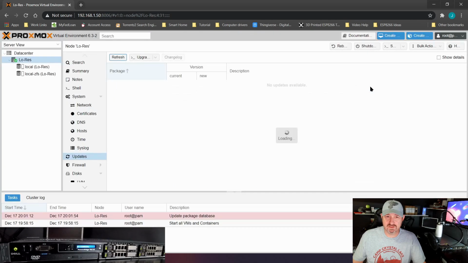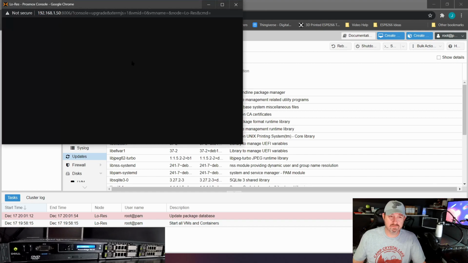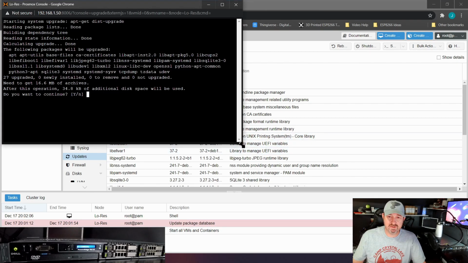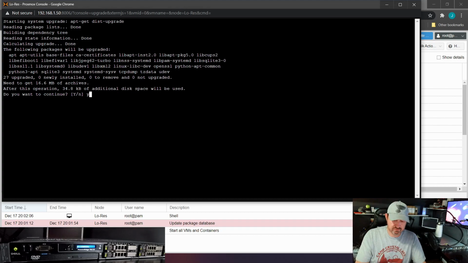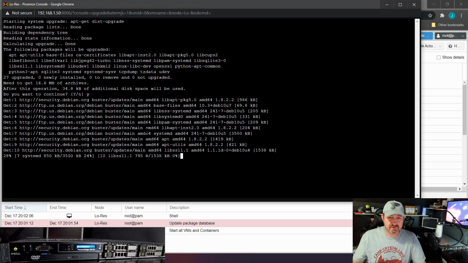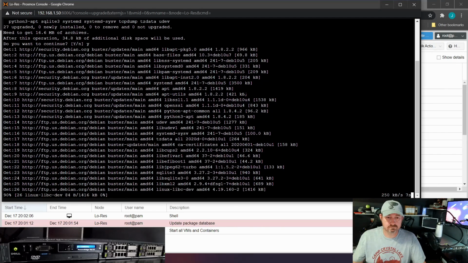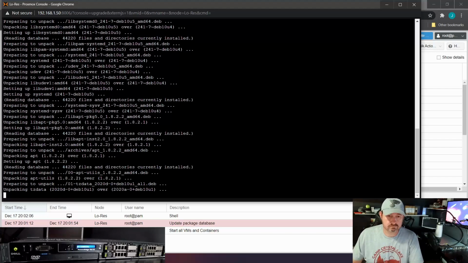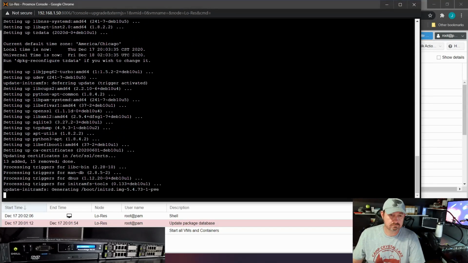So we'll click on X, and to install those updates, we'll click on upgrade. It'll bring up a command line window and you'll choose yes and enter. Then it'll run through the process of updating everything. Okay, well, we're going to just let that run. Once it gets completed, we will have a fully up-to-date functional Proxmox server.